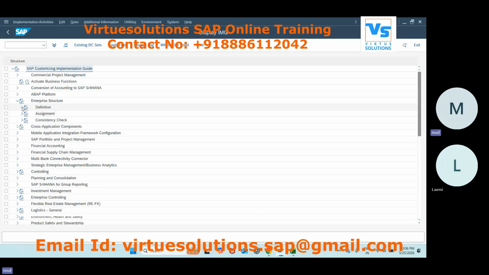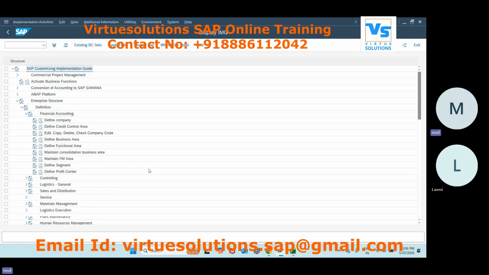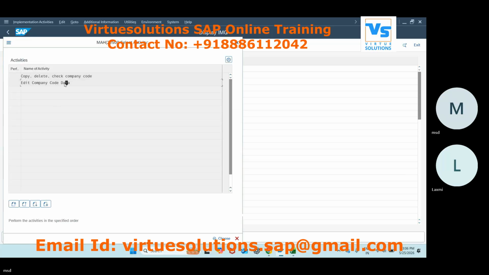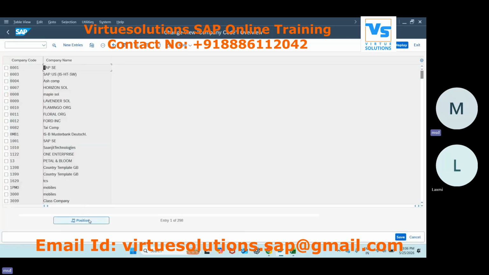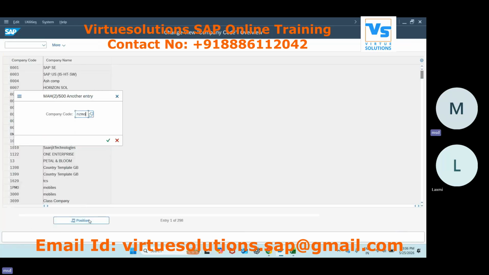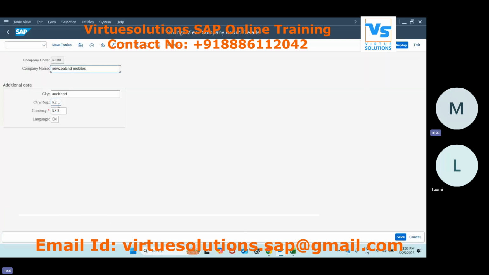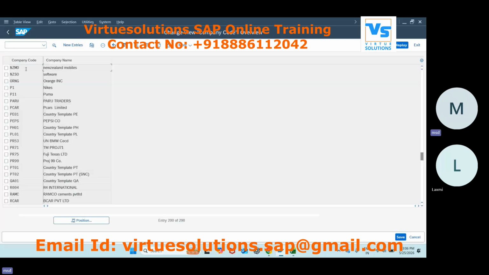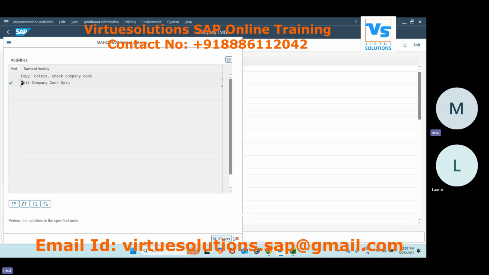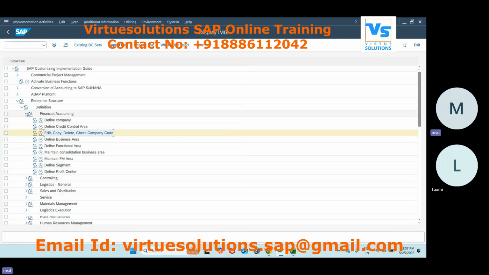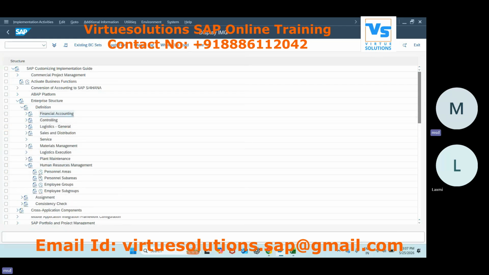Enterprise structure definition. Company is nowhere directly related to the personal area, forget about that. Edit, edit company code data. I want to say NZMO, New Zealand Mobile, just a company here. Auckland, country NZ, currency NZD. This I created. This is the company code I created. Two personal areas I created, I wanted to show you.